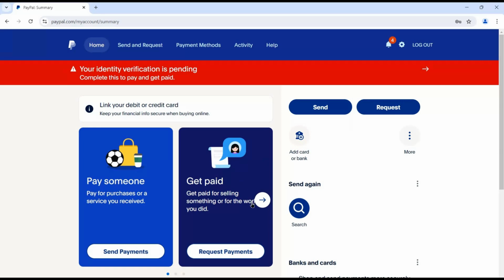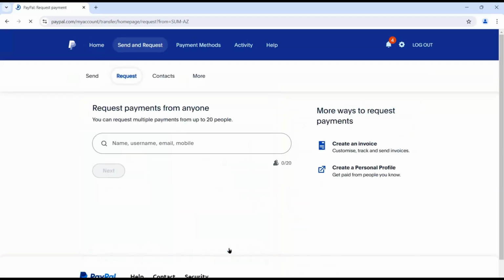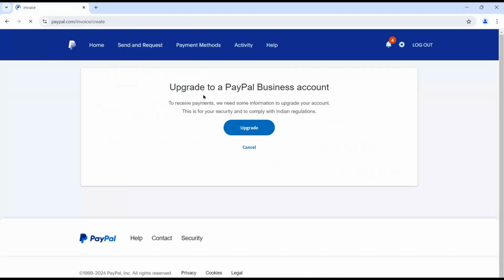So when you want to request some payment from a user, you can see this option, get paid for selling something or for the work you did. So here we can simply click on this request payment button. Then it will take you to this screen where we have various options like create an invoice, but if you click on this, it will show you one notification that says upgrade to a PayPal business account. To receive payments, we need some information to upgrade your account. This is for your security and to comply with the Indian regulations.